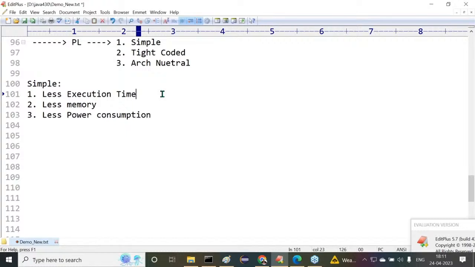Did I get my point or not? So your understanding point: when execution time is more, automatically the performance of the application is less. When execution time is less, automatically the performance of the application is more. Understand it clearly. One more example I'm taking.